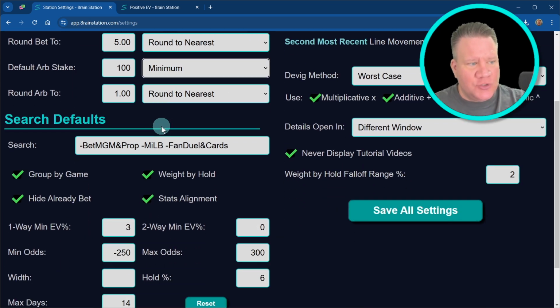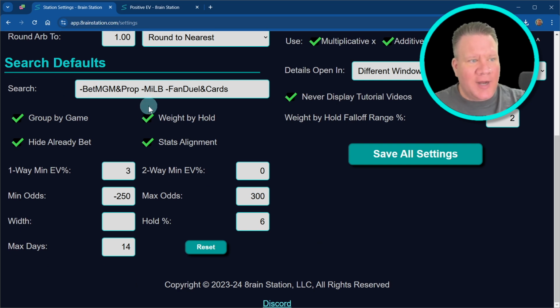Okay, let's move on to the search default section. This is where I have a few things that I put in. I just left them in for examples. I don't play props at BetMGM because they limit me too much, so it's a waste of my time. I can't play minor league baseball in my state, and I can't play FanDuel cards. I can't play cards anywhere, technically, in the state, but FanDuel's where they come up a lot of the time, so I just omit those as well.